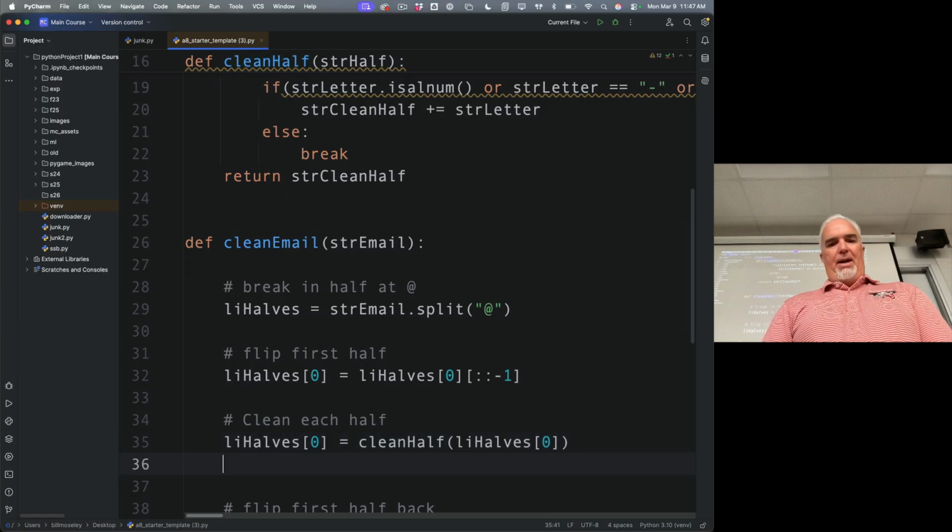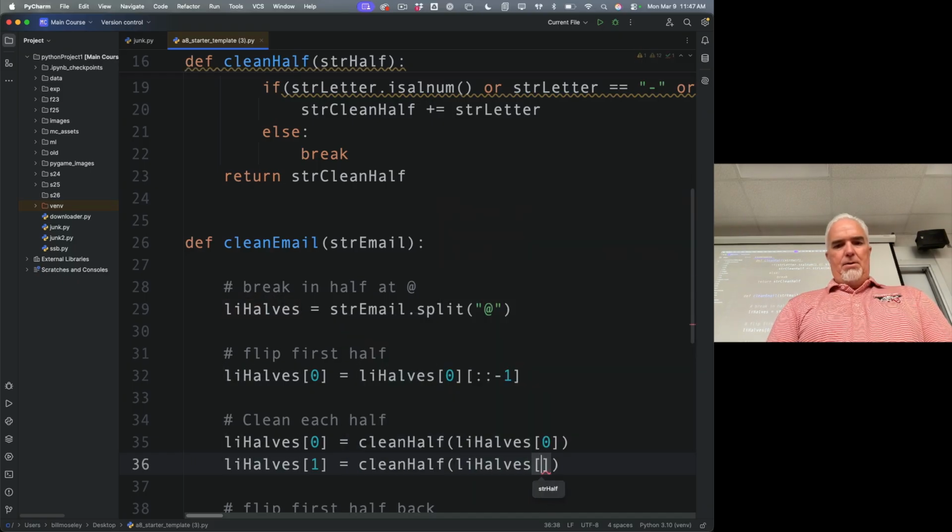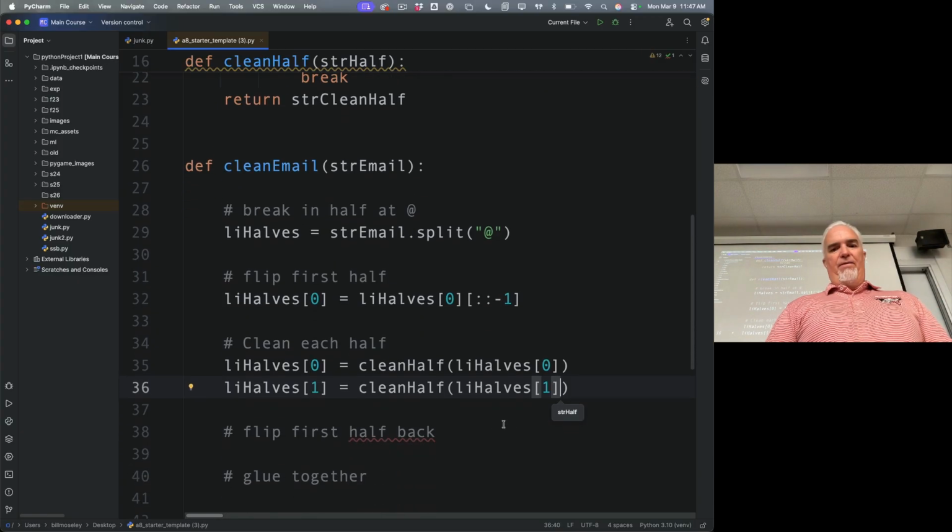And we're going to do the same thing with the second half. li halves index 1 equals clean half, and I'm going to say li halves index 1. So we're taking out the back half, cleaning it, putting it back. Now we flip the first half back, which is easy because we can just repeat this code. We flipped it and we flip it again. That puts it back to normal.